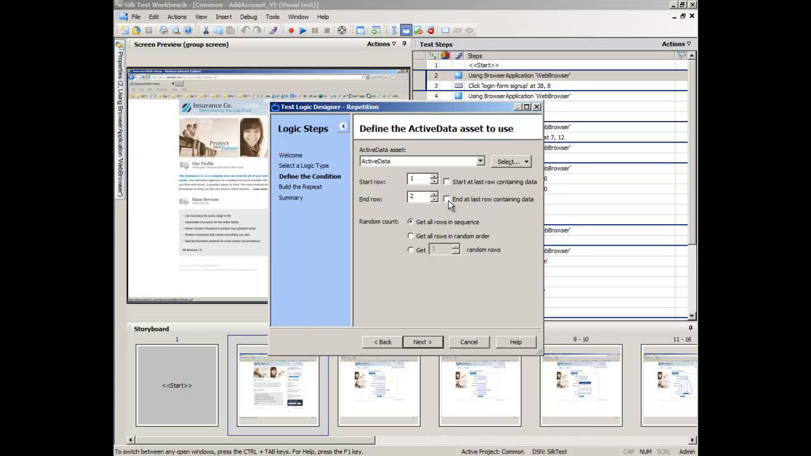Check the End at Last Row Containing Data checkbox. The repeat will continue using each row until the last row is used. Click Get All Rows in Sequence. For each repetition, a different row of customer data from the ActiveData file will be used as input. We've now defined how the data file will be used in the repetition logic and how many repetitions will occur, which means we're ready to determine the steps in the visual test that will be repeated.